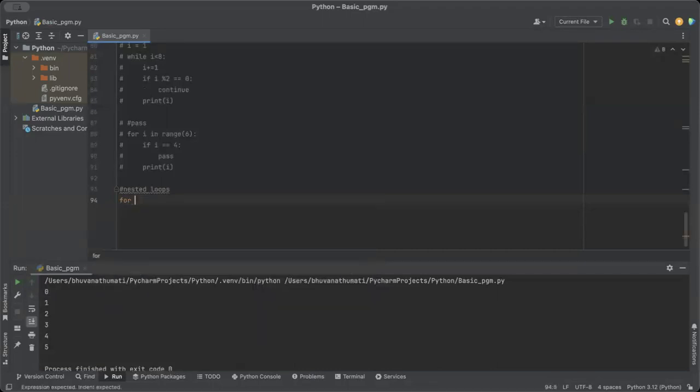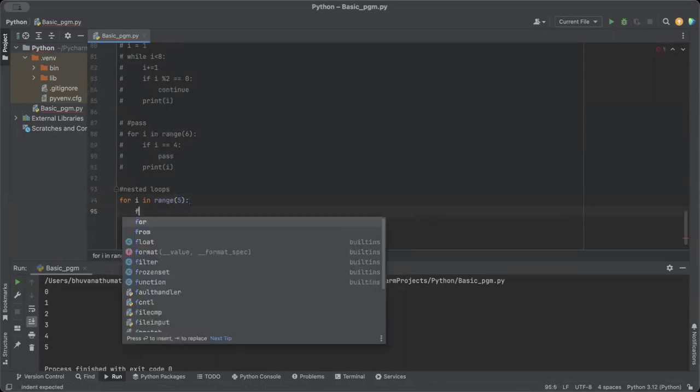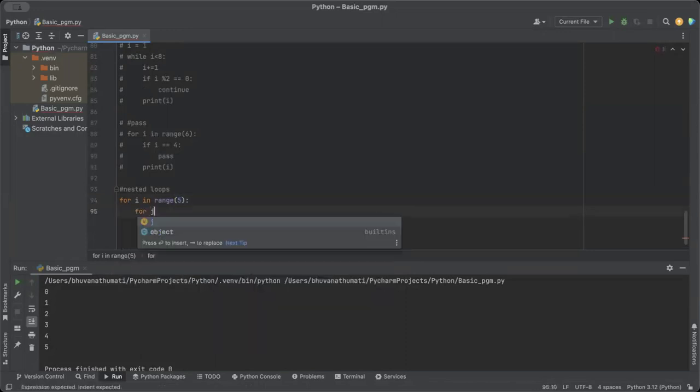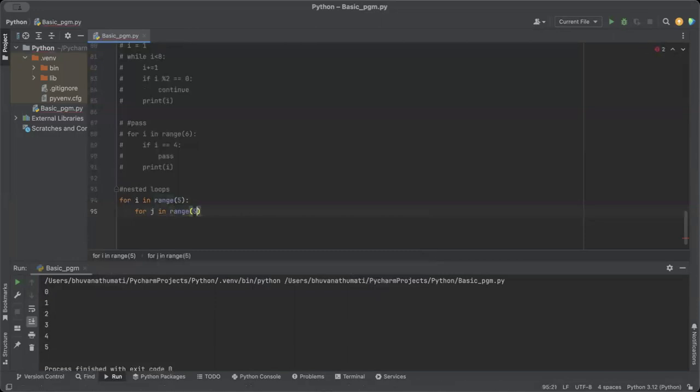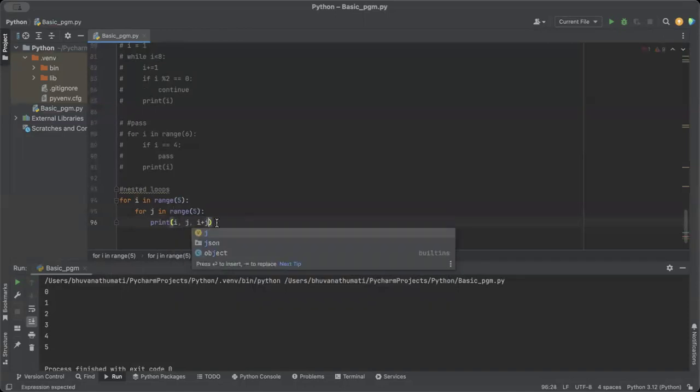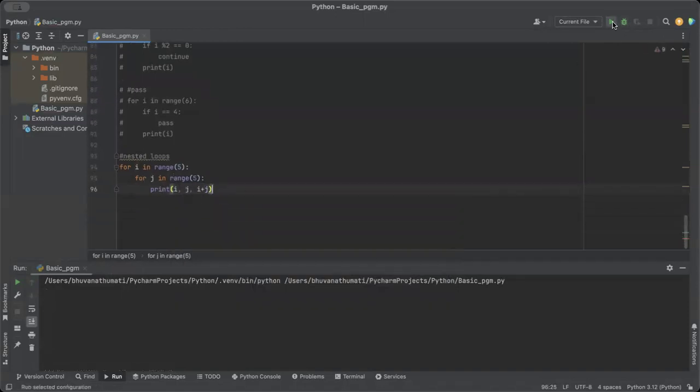So let's take an example: for i in range of 5, and I'm taking another nested loop, for j in range of 5, print i, j, i plus j. Let's run this. See here, this is i, this is j, this is i plus j.